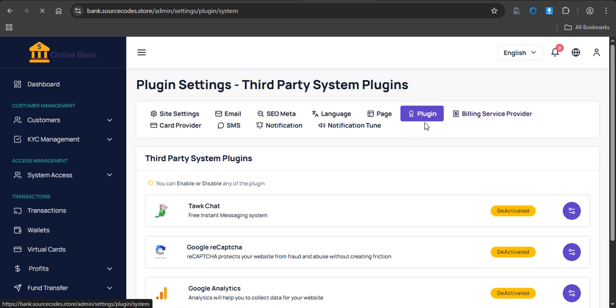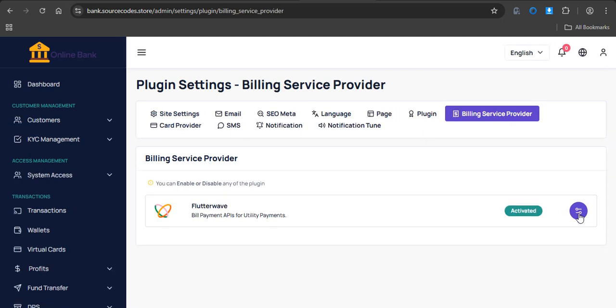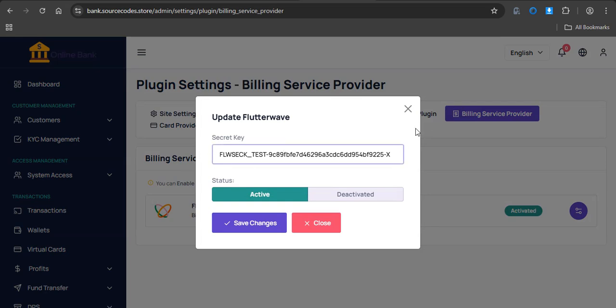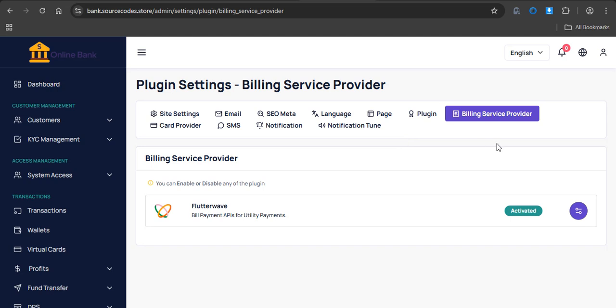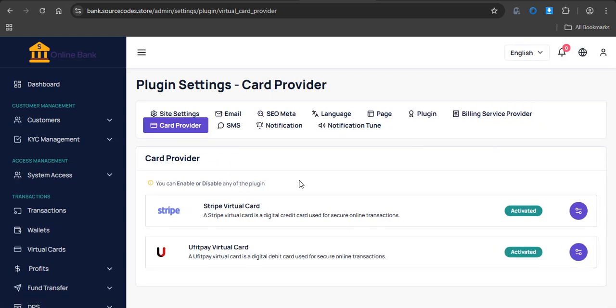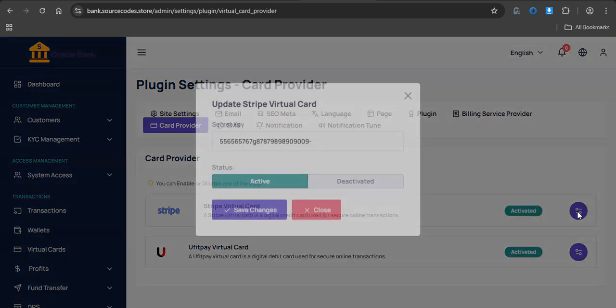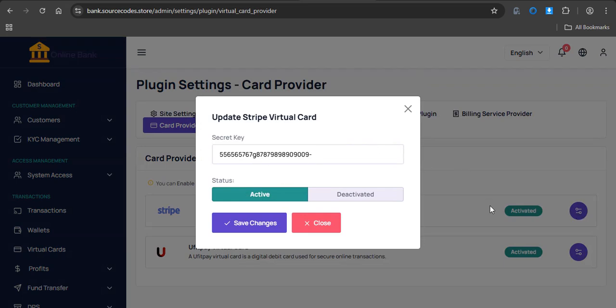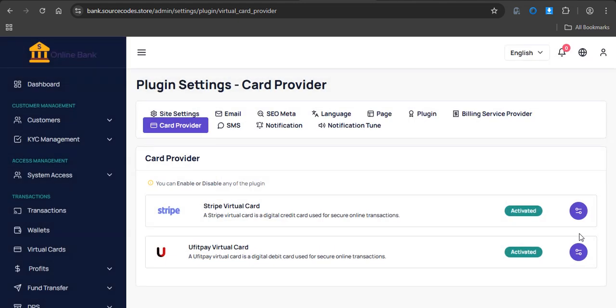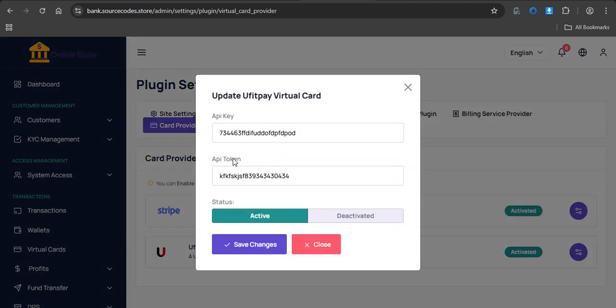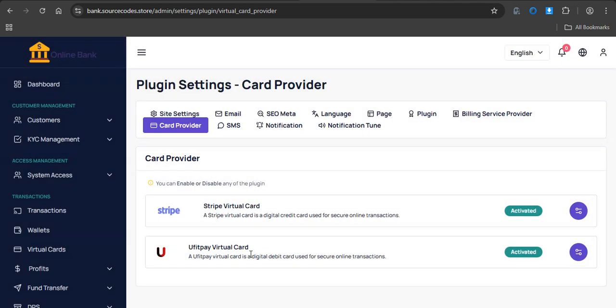Now this is the bill provider, just as I mentioned, Flutterwave. You need to put in your secret key here to be able to import the Flutterwave bill services. Now the card providers for virtual cards has Stripe and UFitPay. All you have to do is sign up with anyone that you want, or both. You can enable them. Then you put in the secret key for Stripe, and the API key and the API token for UFitPay. Then you save. Then your users can start creating virtual cards.